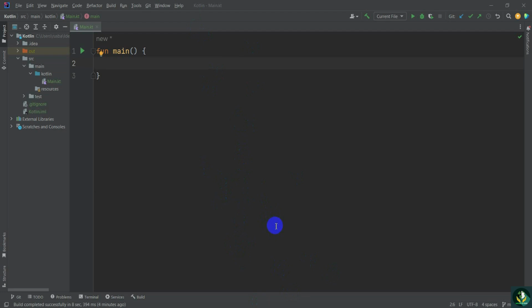Now I'm going inside the code, and I'll use a for loop to iterate over a range. First I type for, and here I insert the condition. First I type i in 1..5, and then create the curly braces. Here I type the println function, and inside it I print the number, calling the dollar sign i.